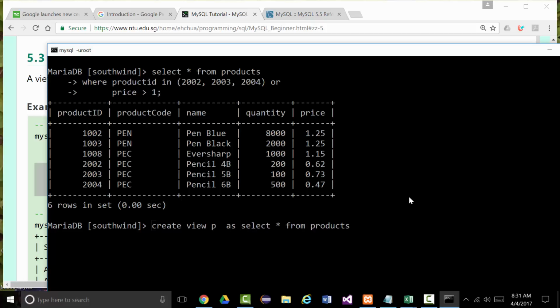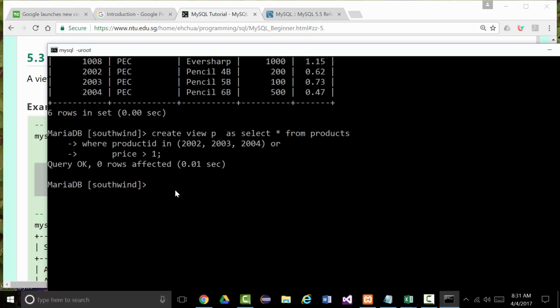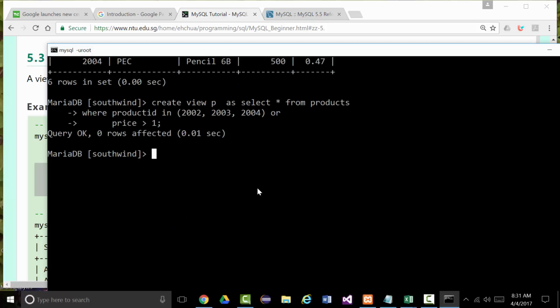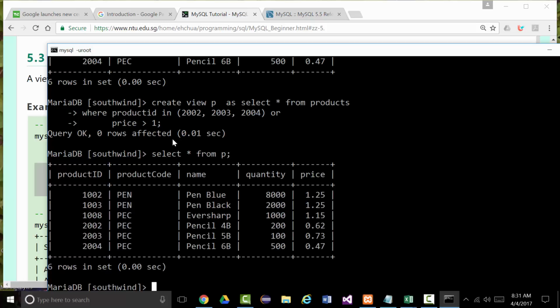P doesn't mean anything. As select star where and this. All right. Notice I don't get any output because it put the output in the view. Now you saw the output when I ran the query. Now all I have to do, since I have a view named P, is to say select star from P, and I get it.